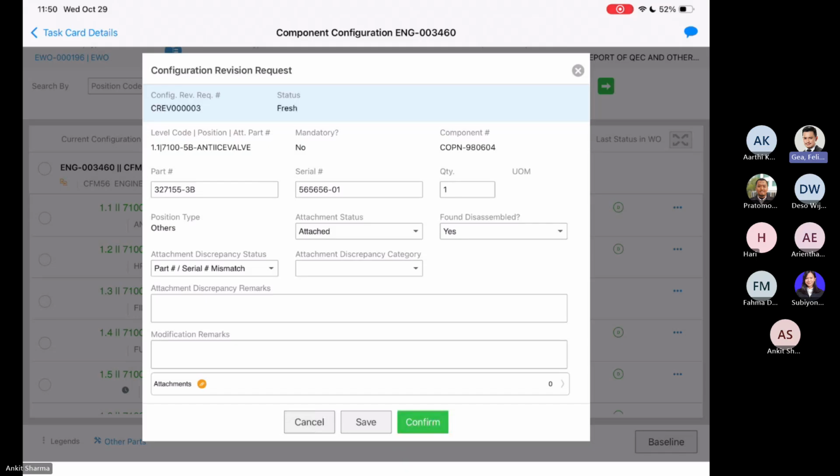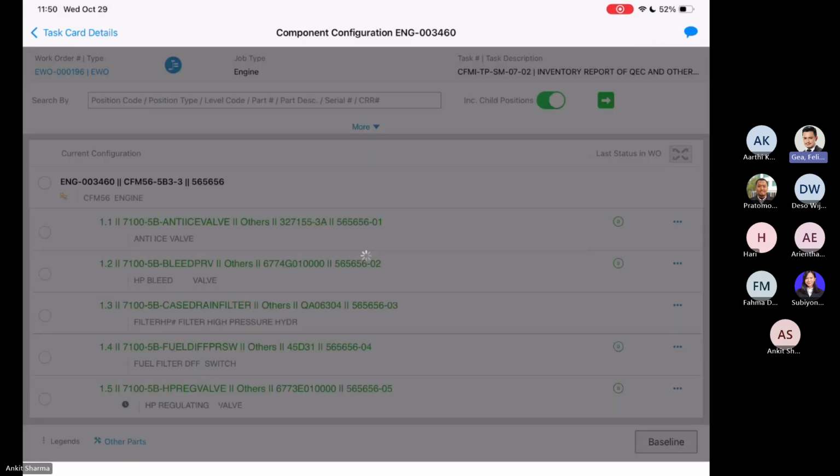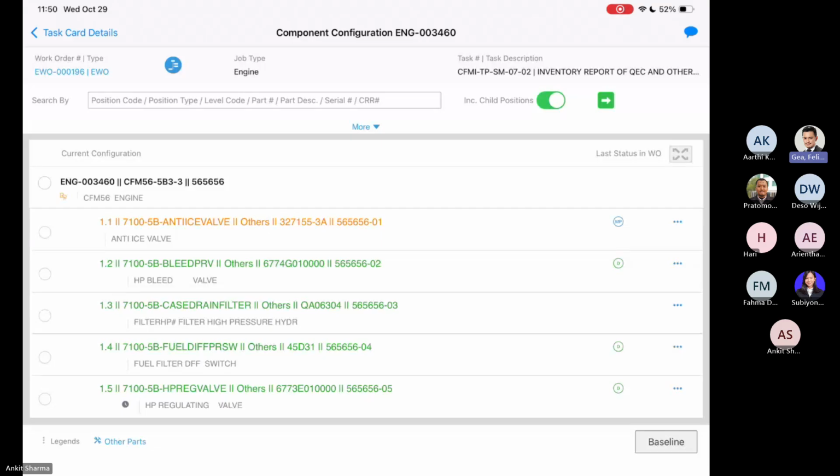Yeah. So if you look at it now, I just saved it, and you have a configuration revision request generated at the top, and it says it's been generated in fresh status. The mechanic can now confirm this. Now what happens is this goes for an engineering review. So if you notice, that particular position has changed from a green color to an amber color, which means that removal cannot happen.